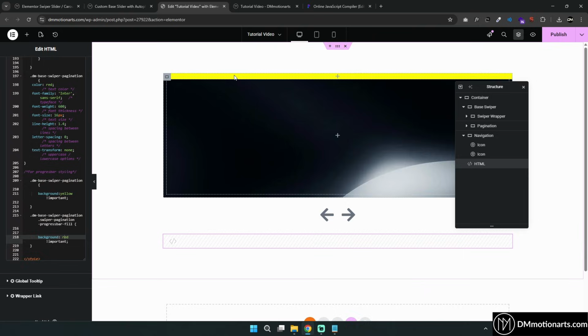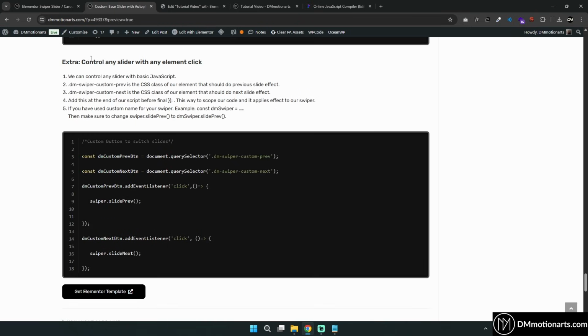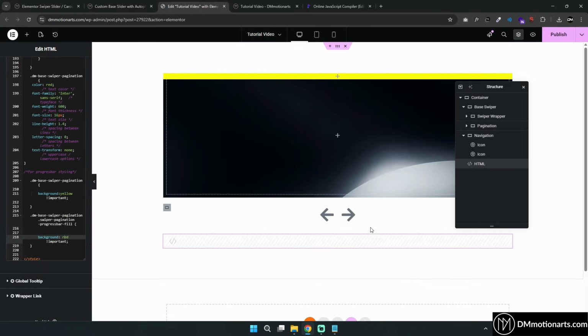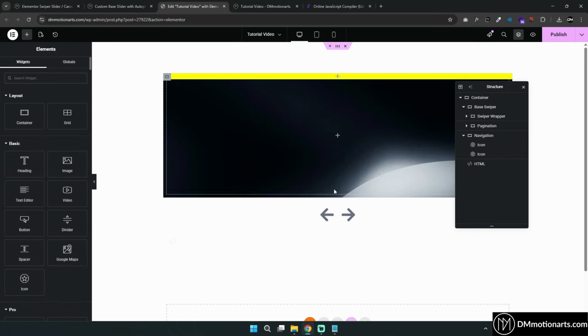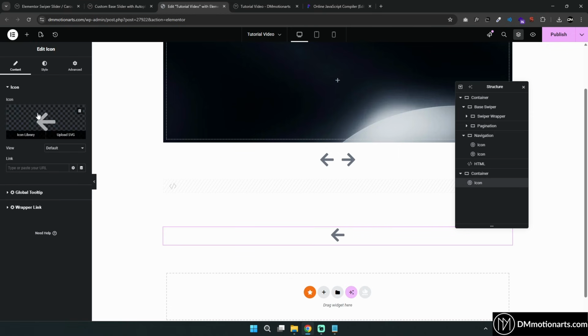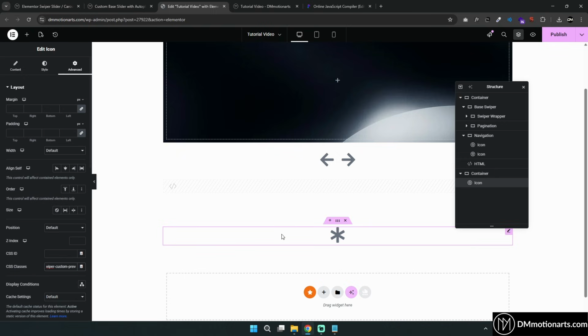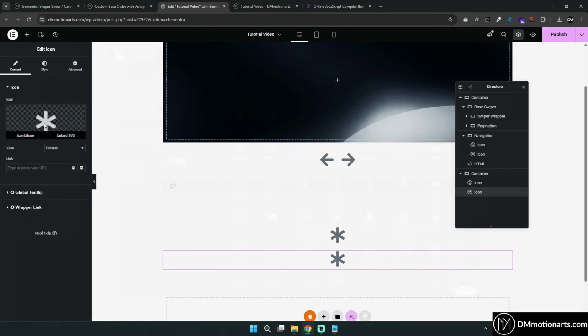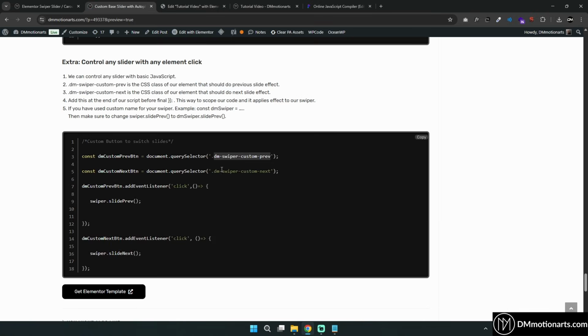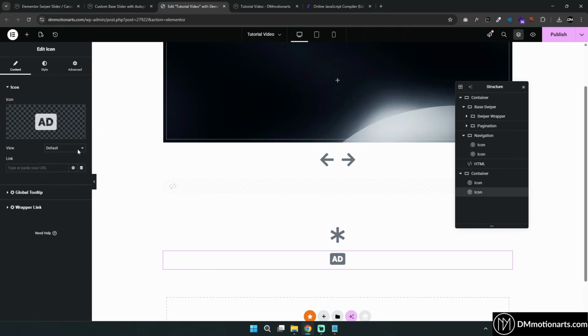Now just one basic stuff, which is the final stuff for this video, is controlling the slider with any element click. Now we know that we have a button in here, but what if you want to create a slider in here and a button around here with some text and something different? What you could do is, let's say I copied this button somewhere else. Let's do star, and I'll call it DM custom swiper custom Prev. So let's paste it like this. And let's do this one, I don't know, let's just choose a random one, and let's do DM Prev swiper custom next.